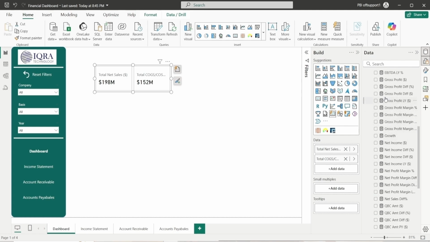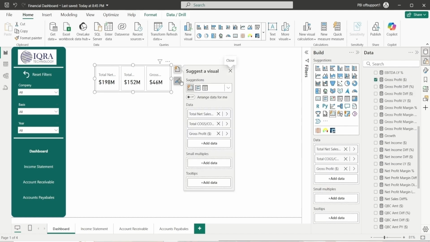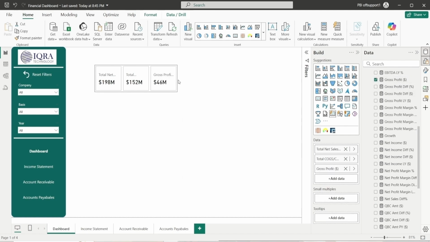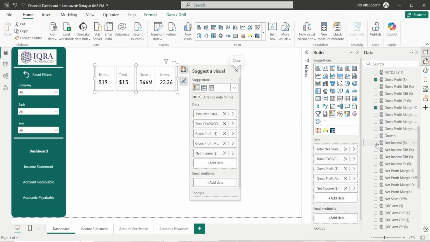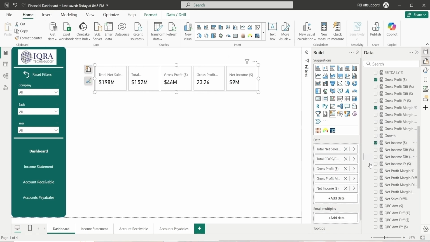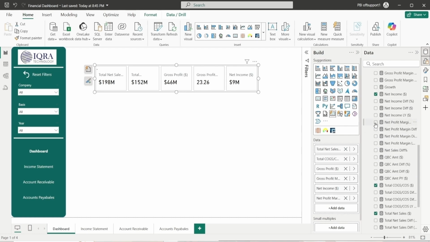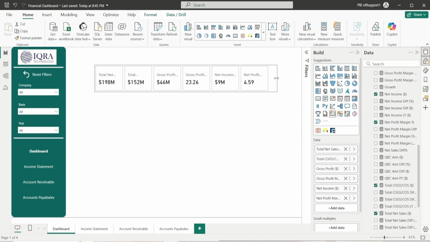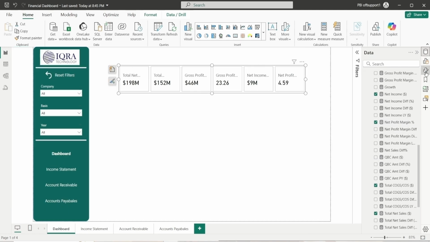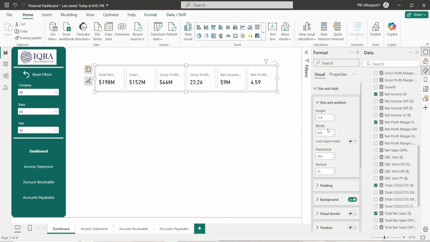Gross profit is revenue minus cost of goods sold. Then after that we have gross profit margin, and then net income, and last is net profit margin. So after adding all the KPIs we have to give them format.